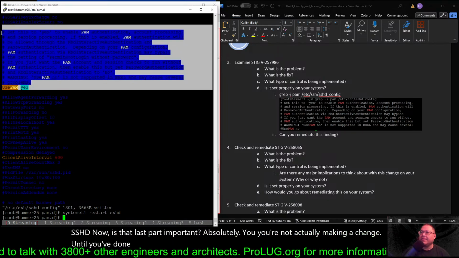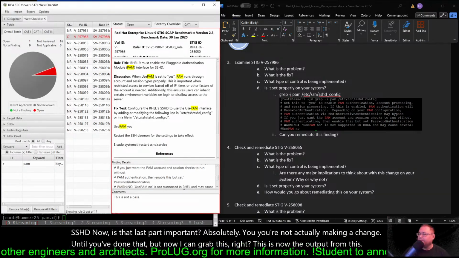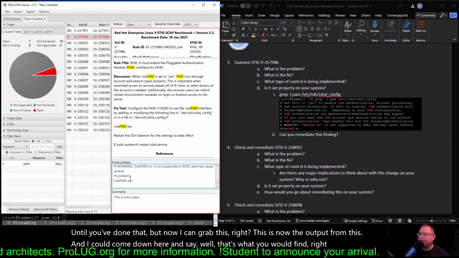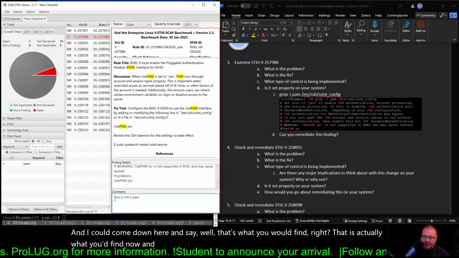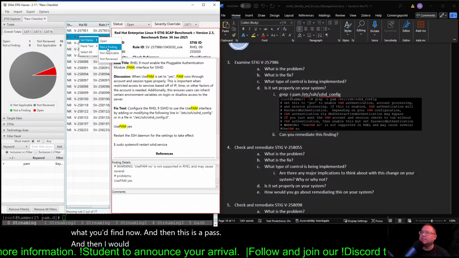But now I can grab this, right? This is now the output from this. And I could come down here and say, well, that's what you would find, right? That is actually what you'd find now. And then this is a pass. And then I would right click and I would change this to not a finding.